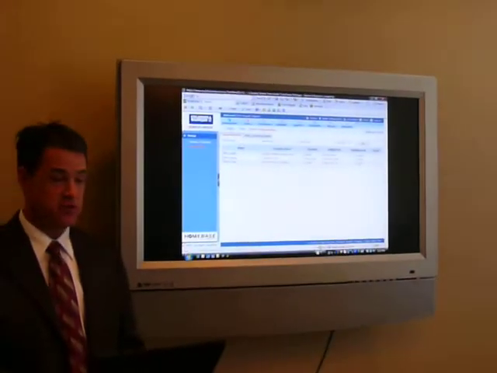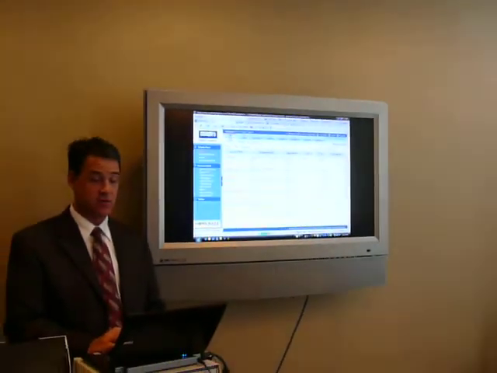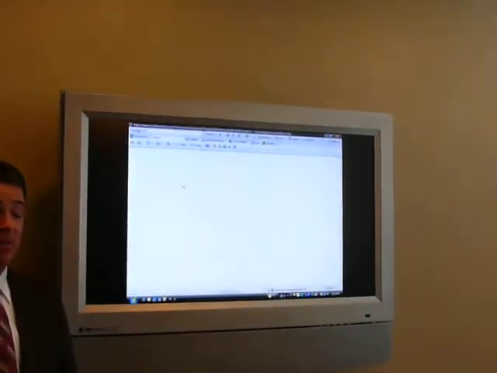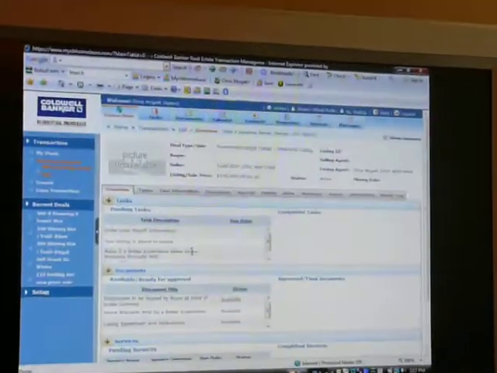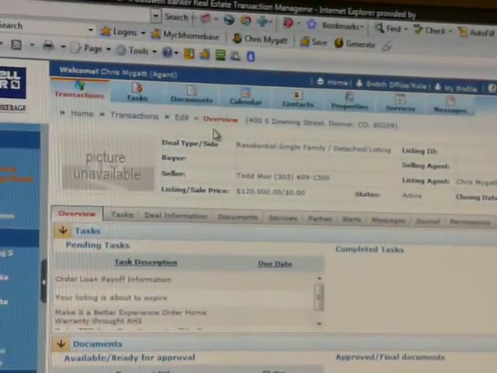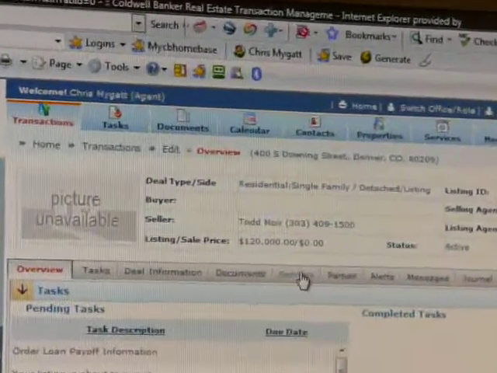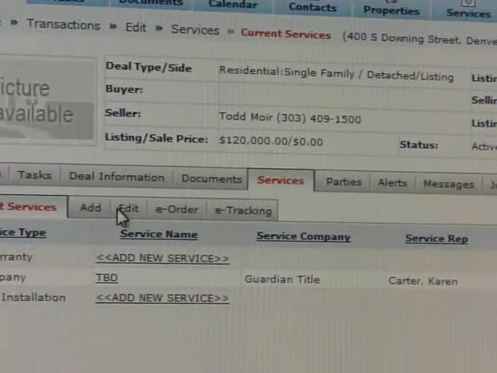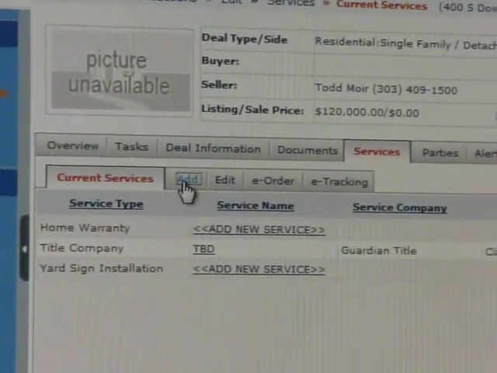Let's go ahead and give it a try. Let's go back to transactions. We'll go to the listing here on South Downing Street. I'll open that transaction. Now I'm in a specific transaction and I want to add a service provider. So in this case, I'm going to go here. I'm going to add my service. To the right of this, I click the word Add a Service Provider.